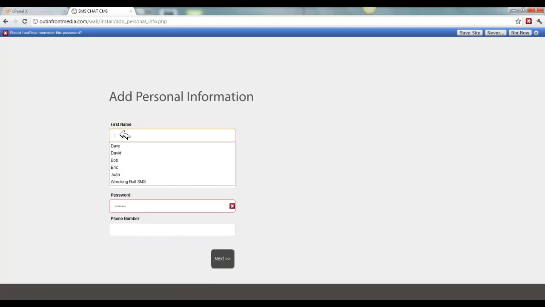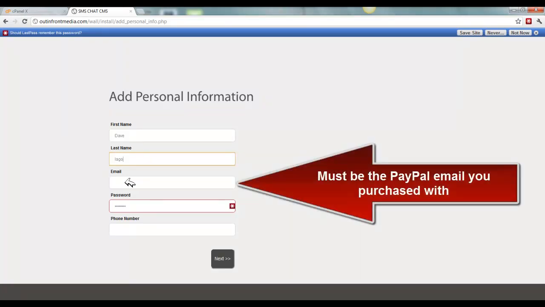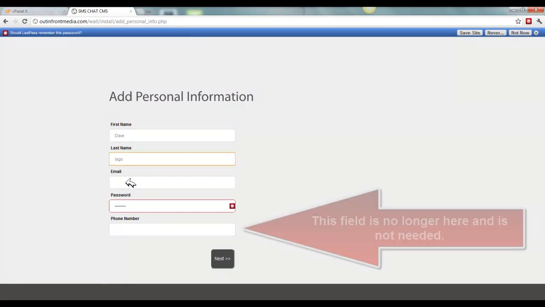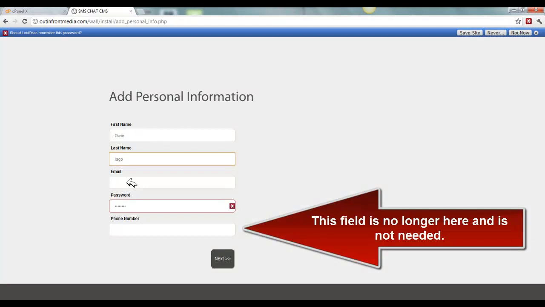Here we're going to put in some personal information, first name and last name. Now the email that you use has to be the email that you registered for the members area with. It has to be the email that you purchased with. Those all have to be the same. This is going to wind up being your login, and in order for the license system to work, this has to be that email. I'm going to put that in.